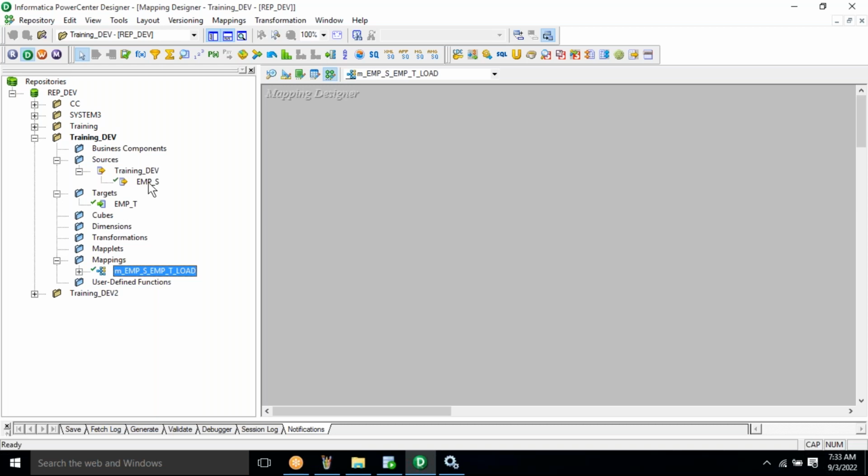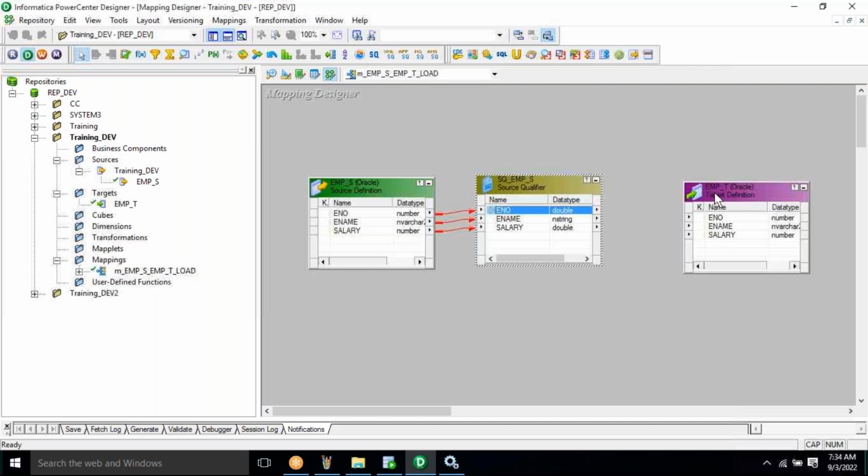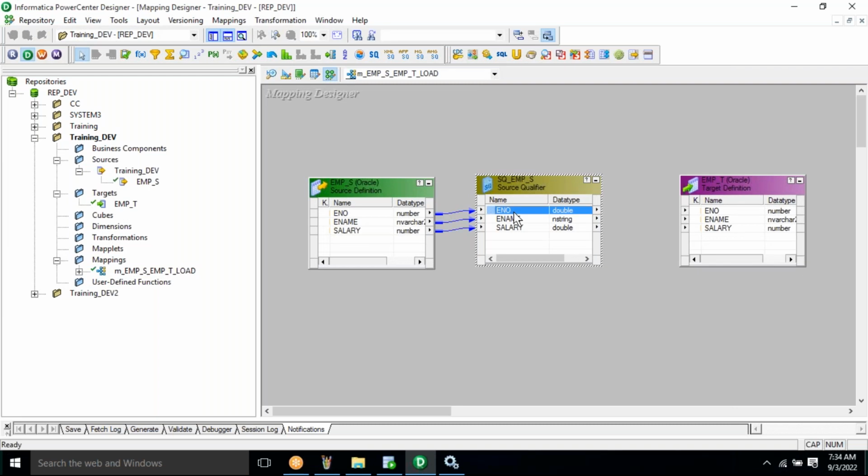After that, the way we have links, these are called links. In the same way, we have a link between the Source Qualifier and the target definition. We have to give the link here, that is called mapping.